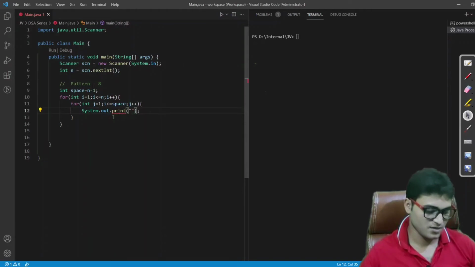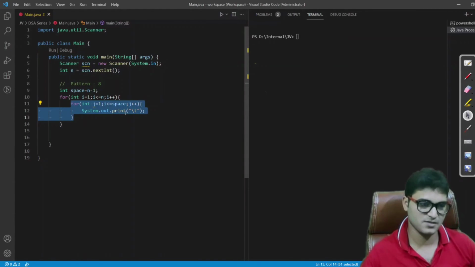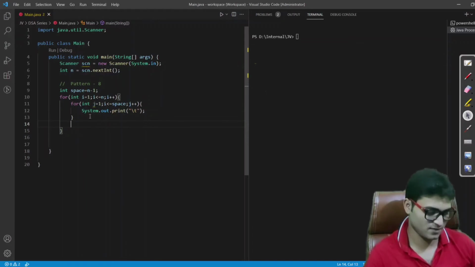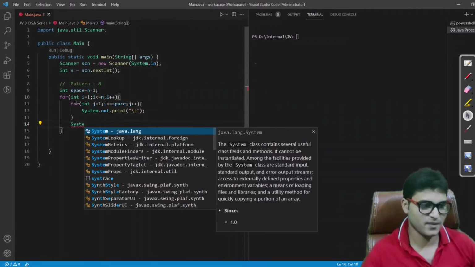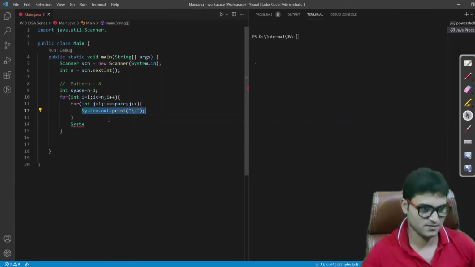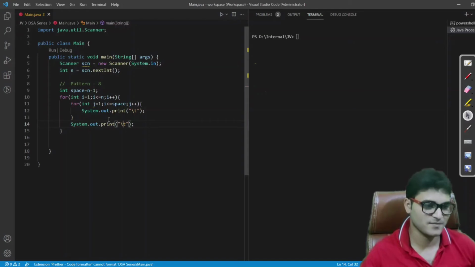So in each row or in this loop we have to just print spaces, and I used to print \t instead of space. Why? Because our output is clearly visible due to this. And I will copy this, because I am the expert of making mistakes.